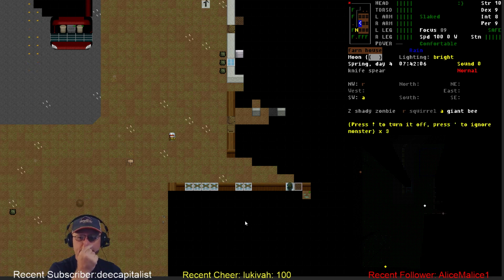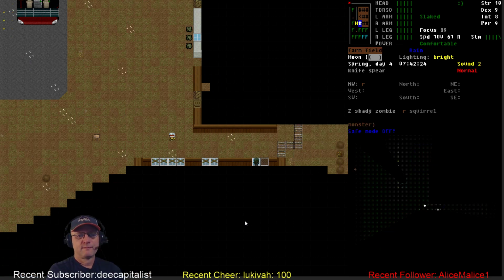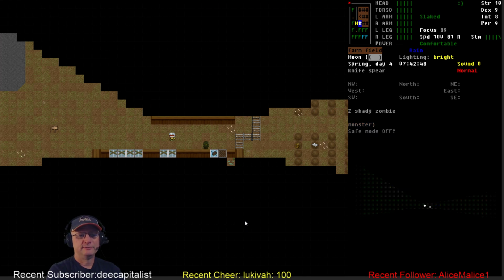Oh, there's a shady zombie, so they're already coming out. Shady zombie I'm not too worried about. Oh, he didn't do me the favor of staying in the windowsill.